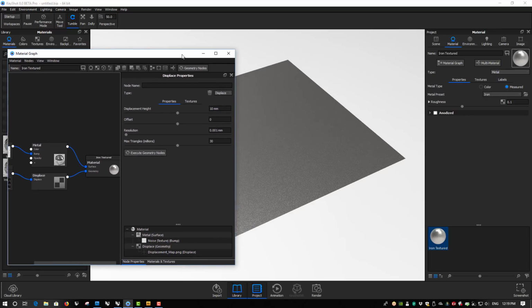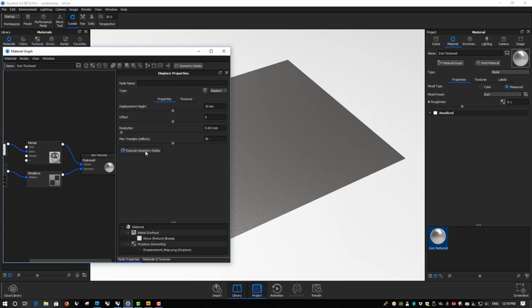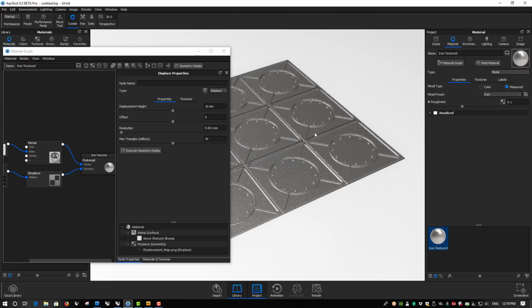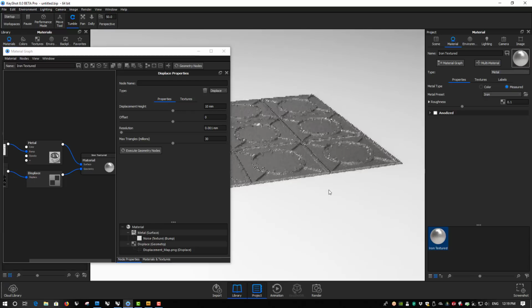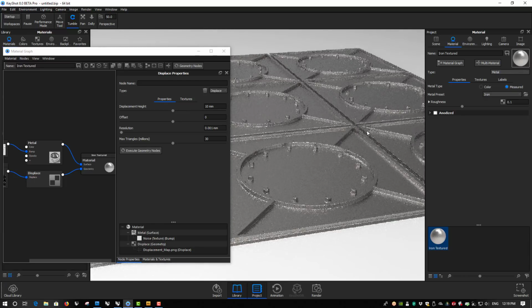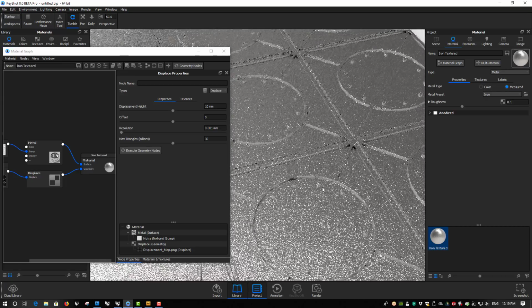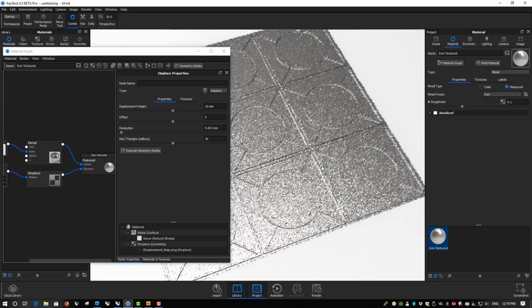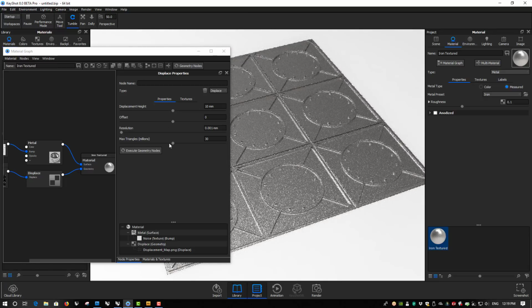Nothing will happen as yet on my material until I press execute geometry nodes. This will generate the mesh and then the displacement, and now my geometry will be created. So just to be clear, unlike a bump map, this creates real depth to the geometry. What's happening here is that the polygon mesh that we are rendering is being changed by this displacement map. And you'll see this if I exaggerate the displacement height here.